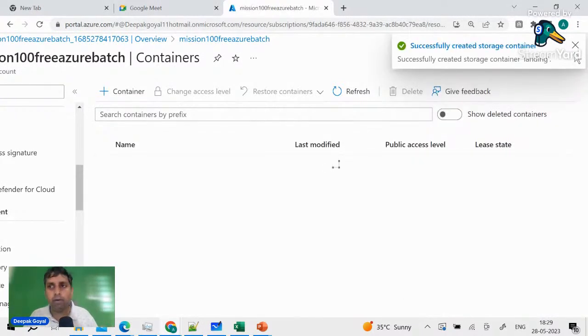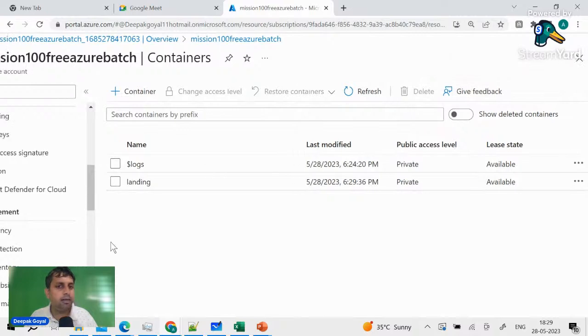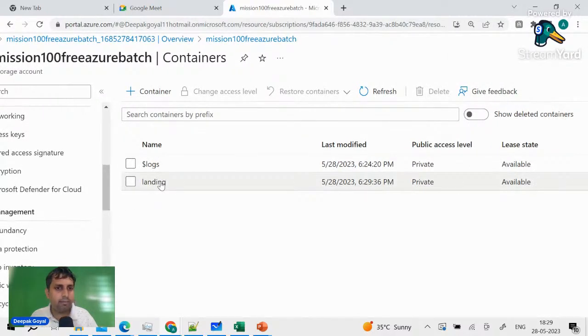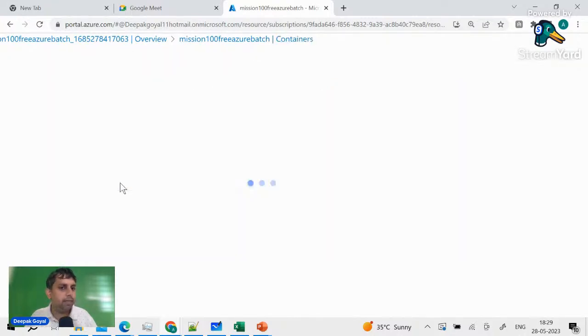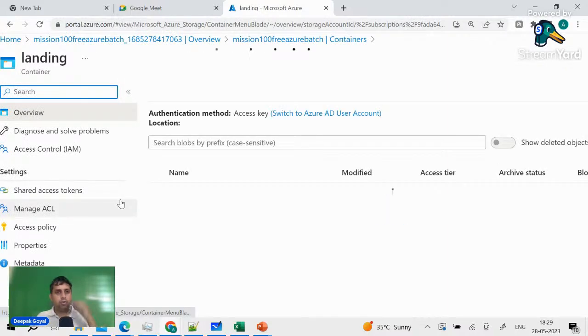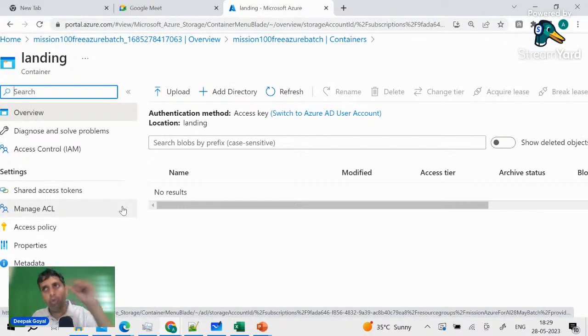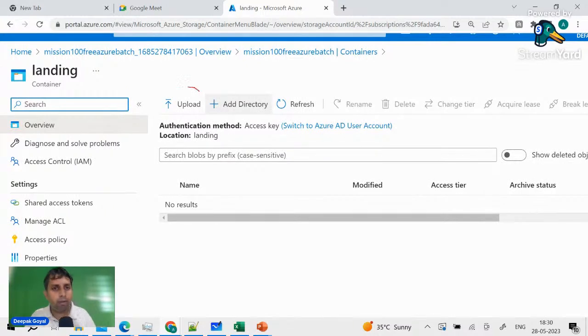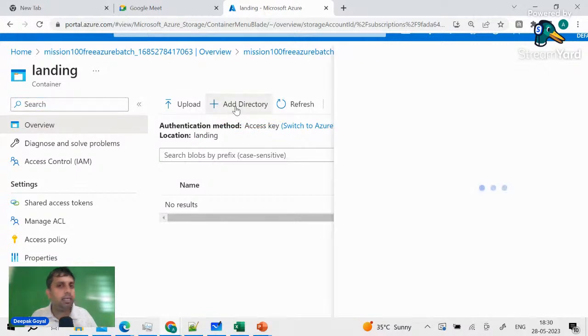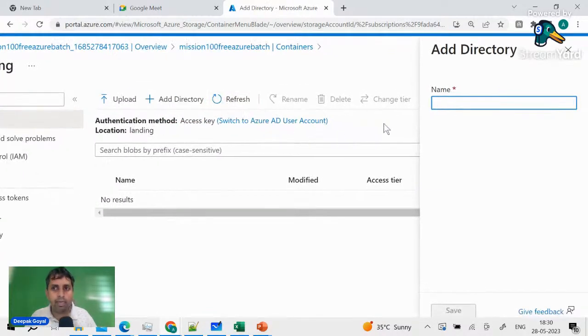Now once this gets created, you will see that one container is here, landing container, which is of type private. Let me go into this landing container, which is like your root folder or main directory. Once you get into it, you see options on the top to upload a file or add a directory. So you can add a directory or upload a file as well. How can you do that? Let's click on add directory, and let me create one folder.